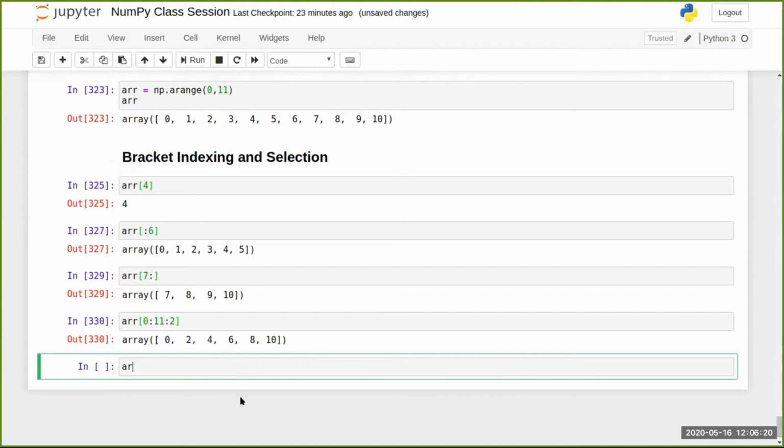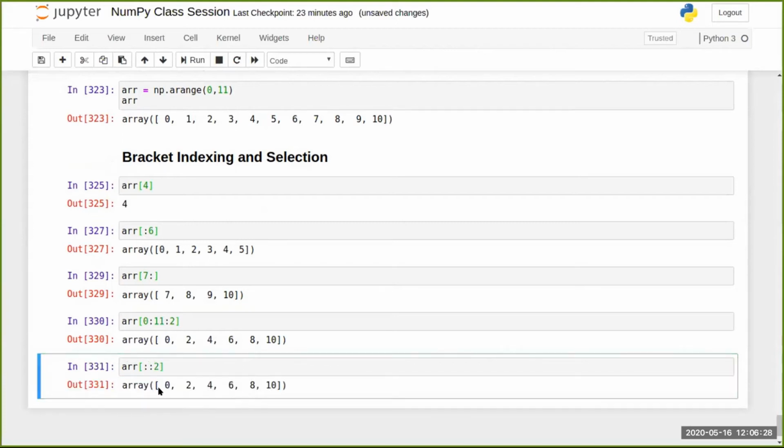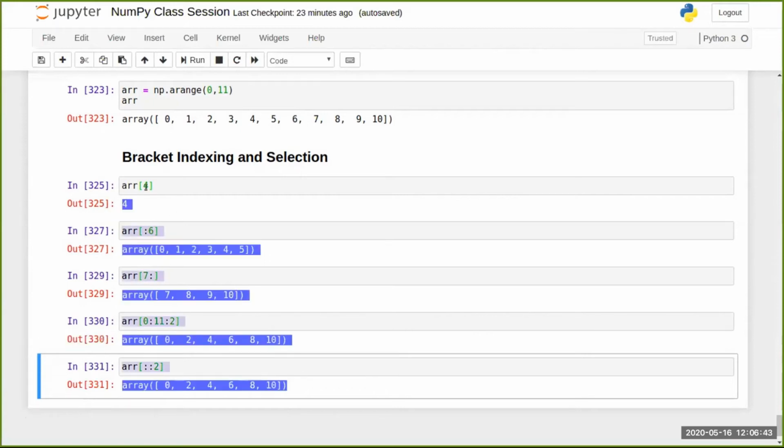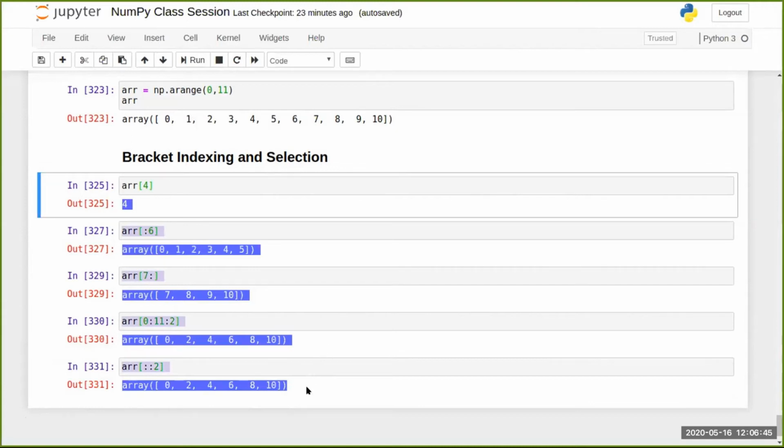But remember, if I'm doing from beginning to end, I can skip the first number, skip the second number, and tell it to just bring me every other number. And again, it'll do the same thing. So the indexing and selection, so far, it's similar to Python. This is not any different from what you have with Python lists.